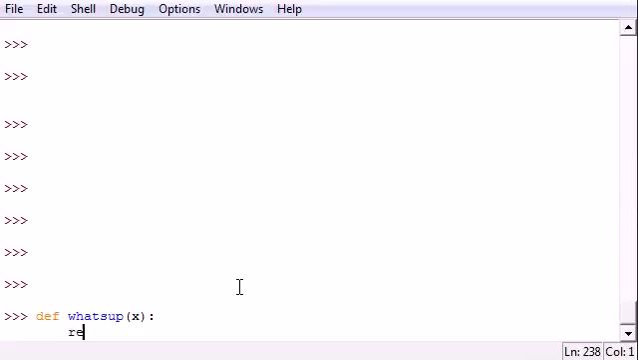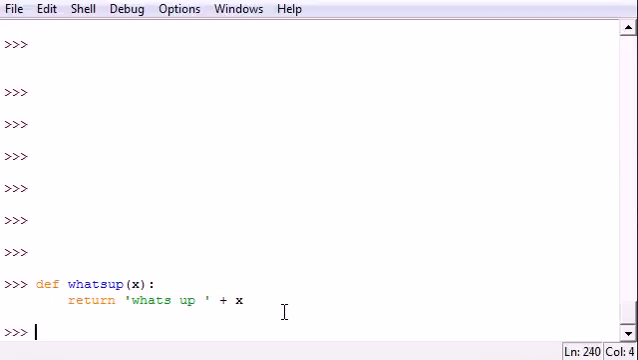Well, the first thing I want it to do is return a value, and this is actually going to be the only thing I want it to do. I'm going to want it to say what's up, and then I'm going to want to write X. So whatever they put in for X, I want it to return what's up and then that name X. And now that's all the function. See, bam, the function is created.